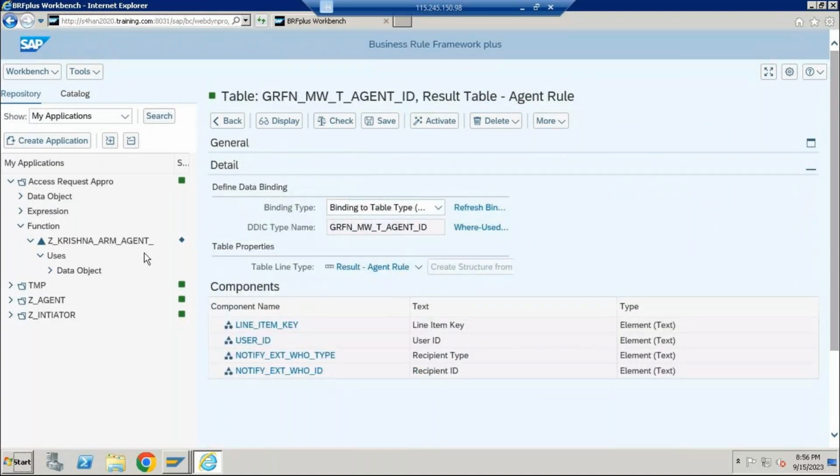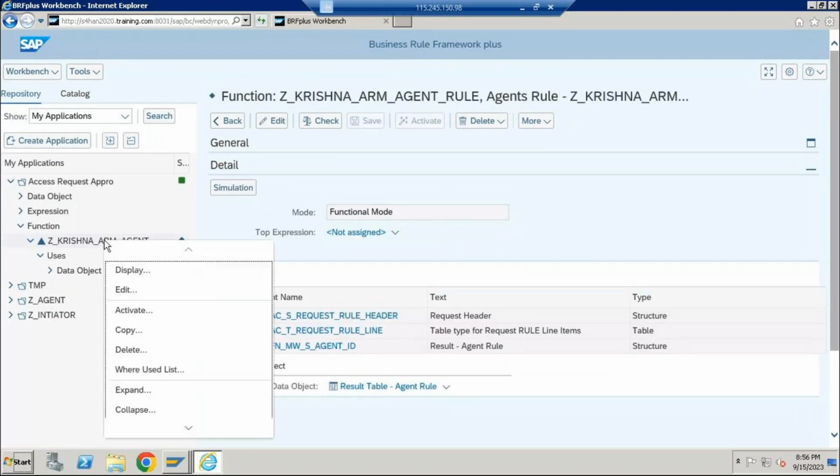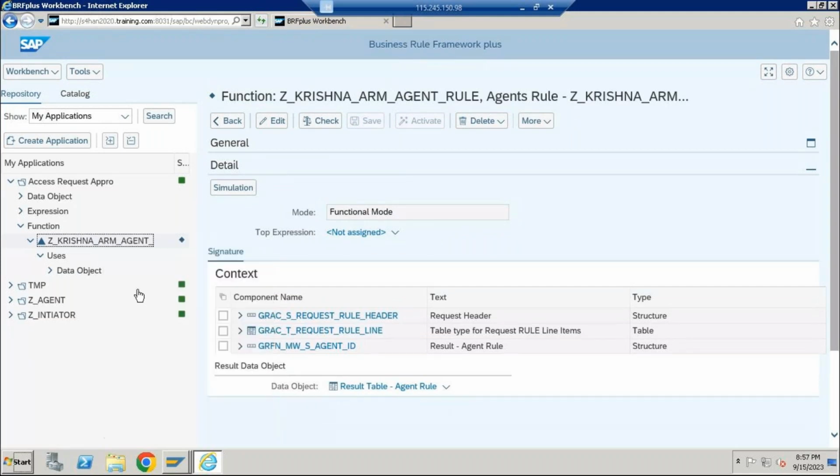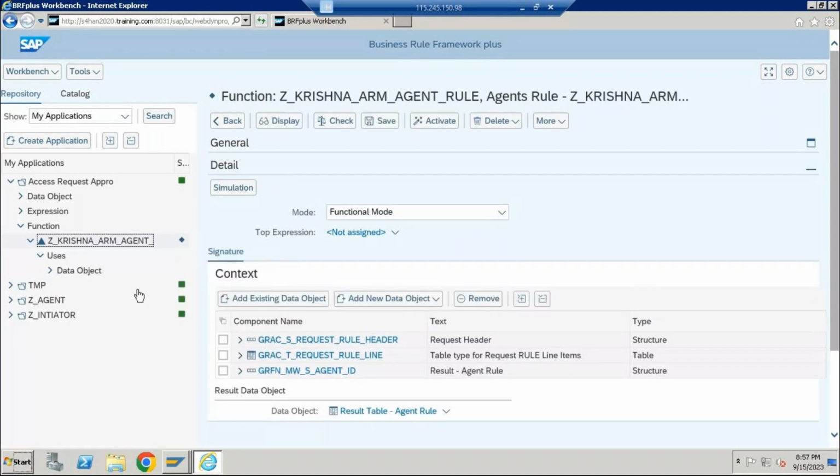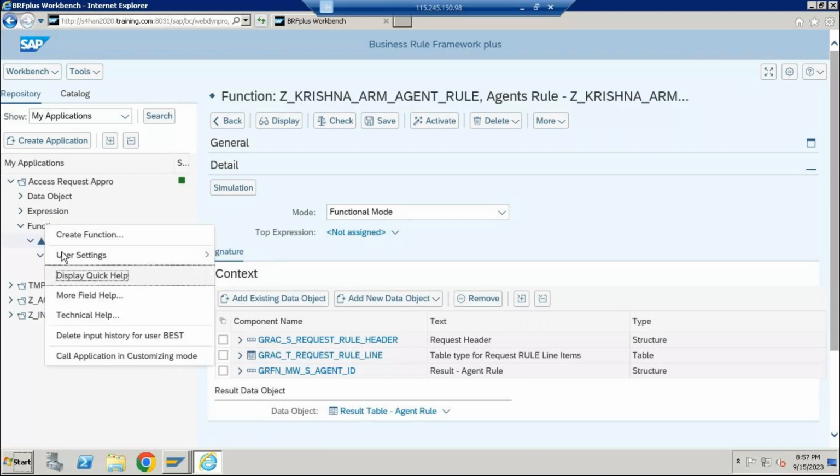Consistency check is also checked. So, just a minute.